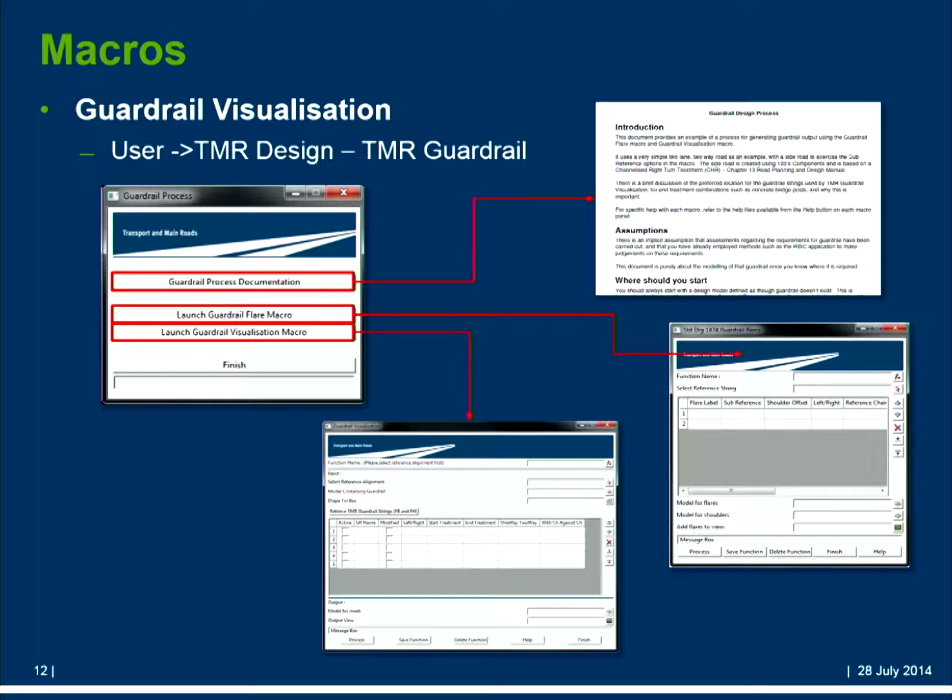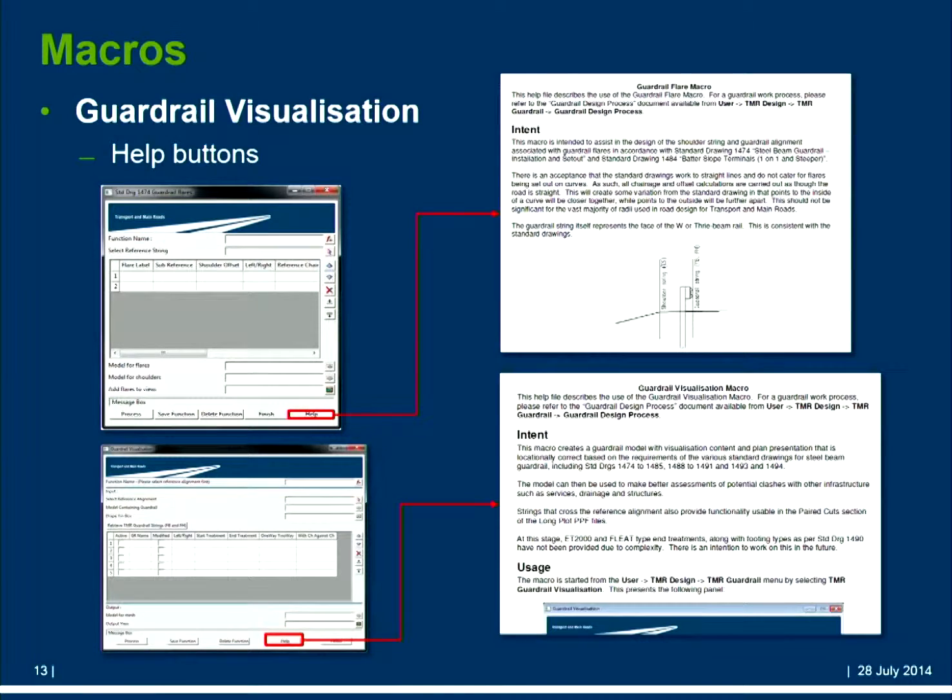The critical thing for the guardrail macro, the visualization side of it, is that a guardrail string exists with the right label from our naming convention and in a set of models so that you can actually pull them in to the macro. So we do have help buttons, which again go through how the macro is intended to be used and what we expect to go in the boxes.